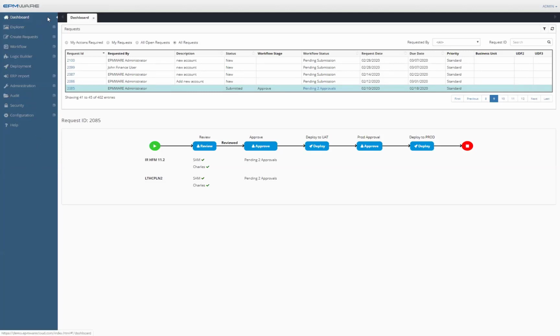So it's the dashboard, which we see here. Also, we have an Explorer, which allows us to simply browse metadata without making any changes. So you can give a broader audience the ability to look at metadata without having the access to change it. Also, the create request. So if I want to initiate a change in EPMware, I'm going to just click on this metadata request, and it'll create a brand new request tab, and I can start making my changes. All right, and that's what we'll really focus on today.